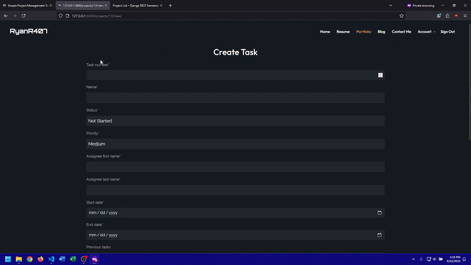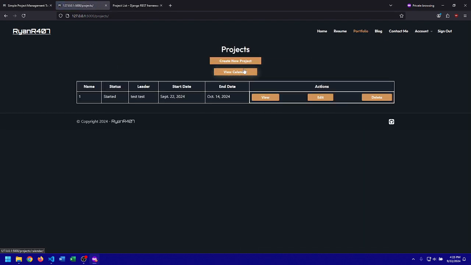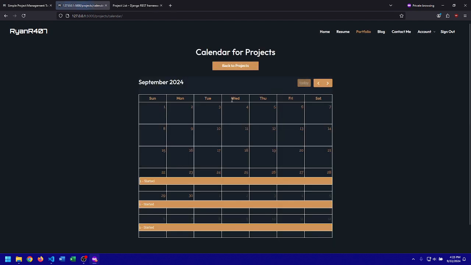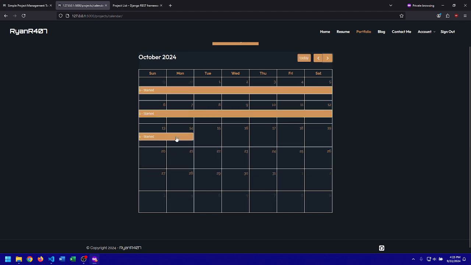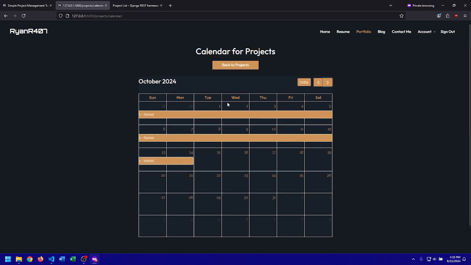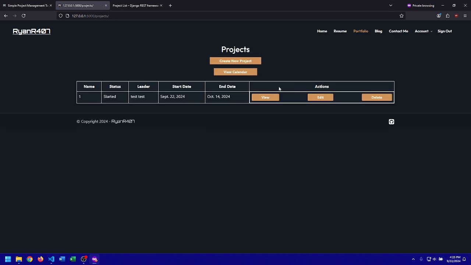If we go back to the project, we can go back to projects here, and there's a calendar for all of the projects. So you can see this one starts when the first task starts, and it ends when the last task ends, which I didn't show, but it would be on the 14th of October. And that's pretty much the front end tool.